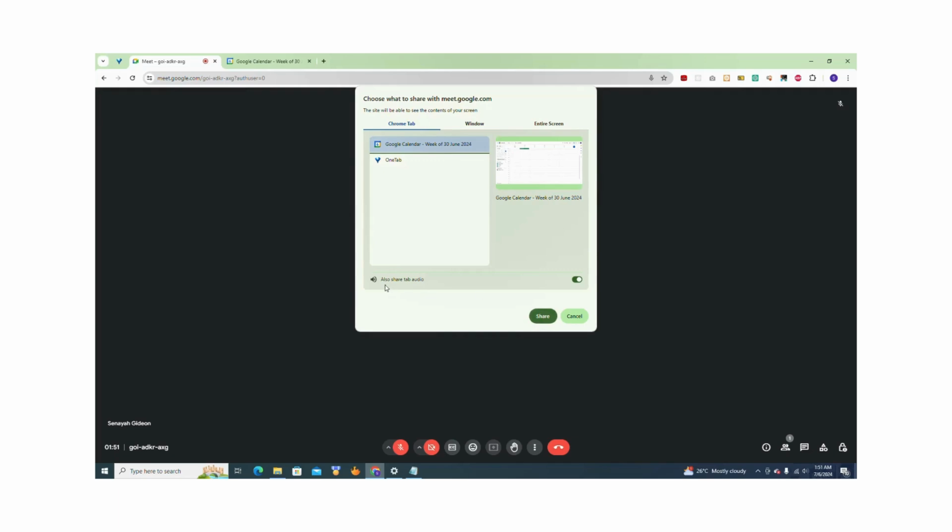Now imagine you are sharing a YouTube video. You can see there is an audio option here. You have to make sure this is on so people can hear the audio. In case you want to share a screen without the audio in the background of that particular screen, you have to turn this off. This is useful especially if you are sharing a video for people to listen. You have to share the audio of that tab as well.